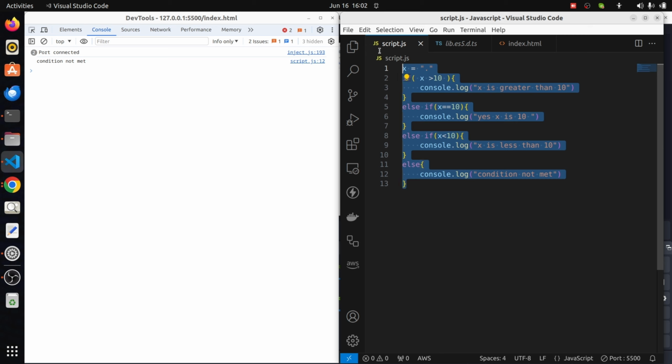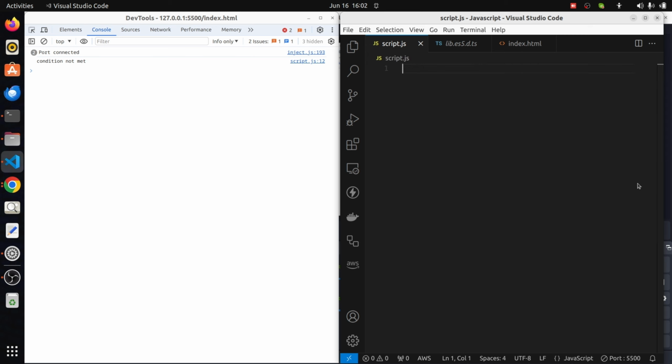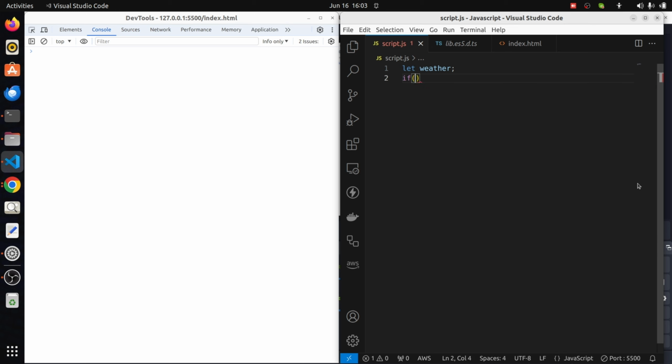So I'll give another example. Let me take this out. Let's say I want to check the weather. Let me create a variable called weather. Let me just create an empty variable. Then I can check if weather. Okay, let me initialize it first.